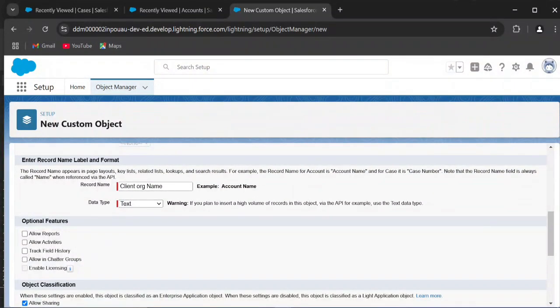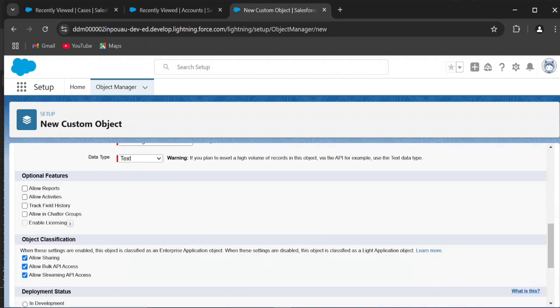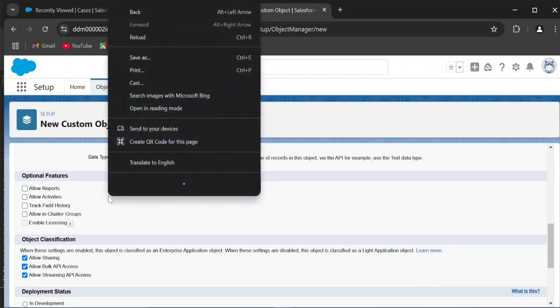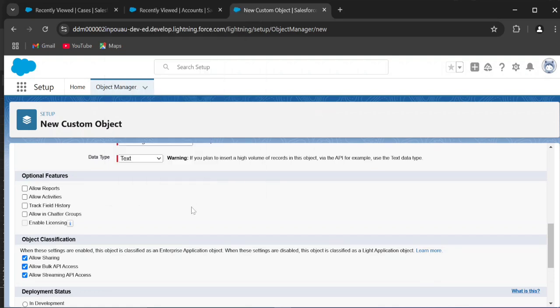So here is the record name. One field will be created under this object called client org name, and the data type of the field is text. Optional features: allow reports. This object will have n number of field details, and if you want those field details to be displayed in the dashboard or reports, then unless you select this option, they will not be displayed. So we have to select this option.